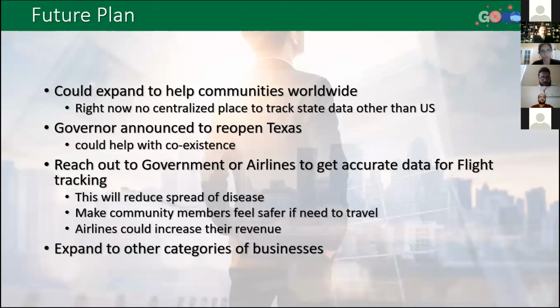In future, we could expand to help communities worldwide. Right now, there is no centralized place to track state data other than the US. It could also help with coexistence with the virus now that the governor of Texas has announced and is trying to reopen Texas to help with the economy, but at the same time, we have to be careful. So this could help us.